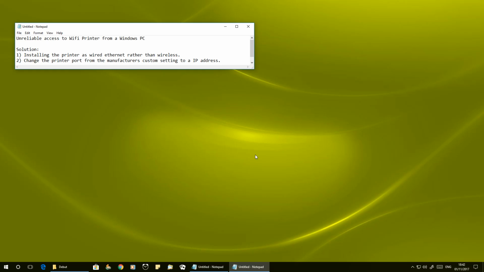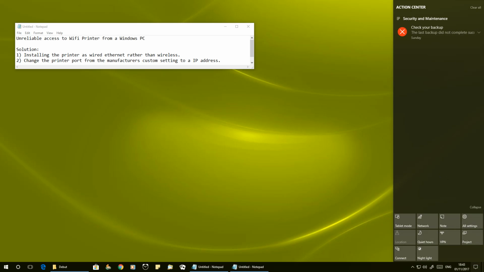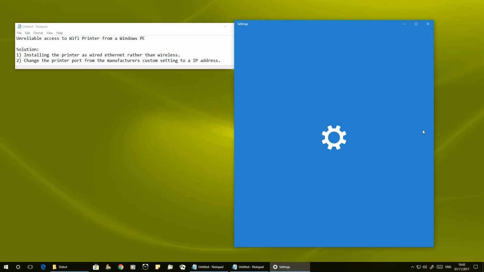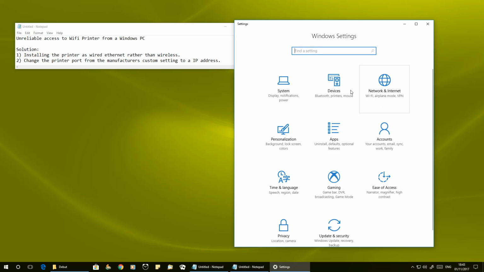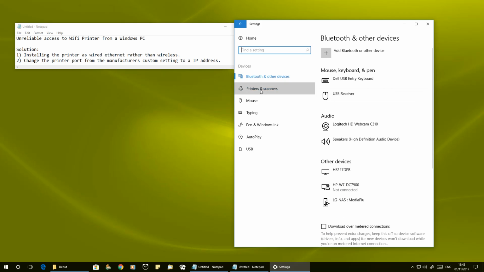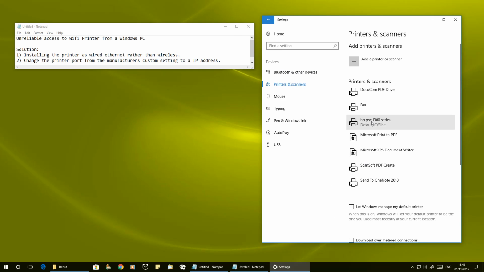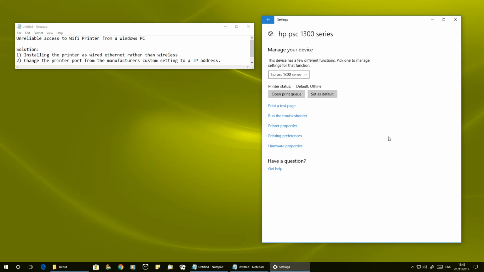If that's not an option, then I'm going to suggest that you change the manufacturer's port setting in the printer driver to an IP address. So the way you do that is to find the printer properties in Windows. So in Windows 10 we can go to all settings, go for devices, printers and scanners. So there's my default printer, select that, manage, and open the printer properties.